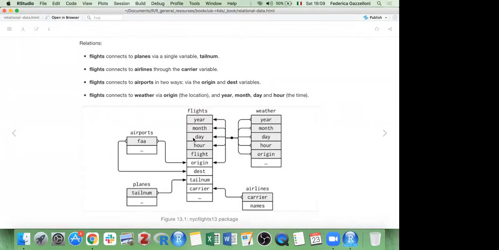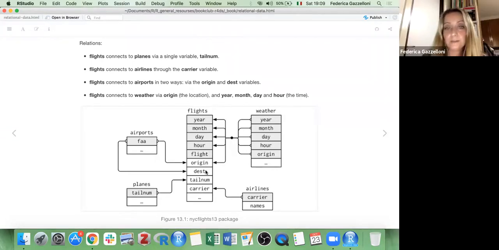So we want to have a general look at these tables, and we try to understand what the relations are within these five tables. So we see that flights is the most important one, and it contains a certain number of variables, such as year, month, day, hour, flight, origin, destination, the tail number, the carrier, and so on and so forth. Then we have these other four tables that are related to the main one, like weather, which has these first columns, variables in common with flights, in addition to other variables, as well as airlines, which is connected with the carrier variable to flights, and planes with the tail number, and airports with this variable, which contains both the origins and the destinations of the flights.